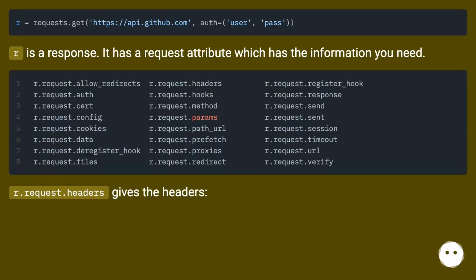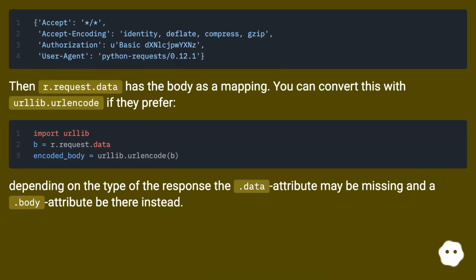R is a response. It has a request attribute which has the information you need. R.request.headers gives the headers. Then R.request.data has the body as a mapping. You can convert this with urllib.urlencode if they prefer. Depending on the type of the response, the .data attribute may be missing and a .body attribute be there instead.